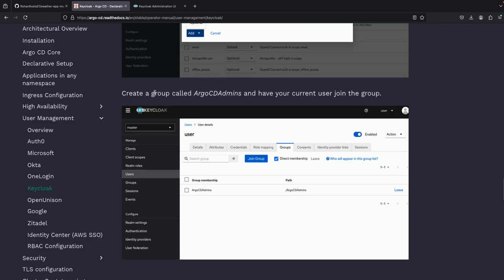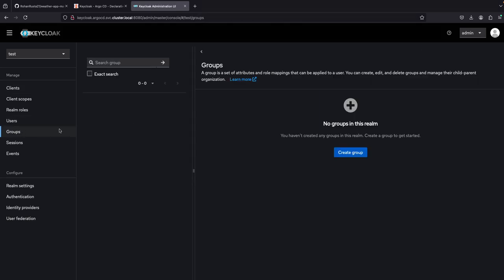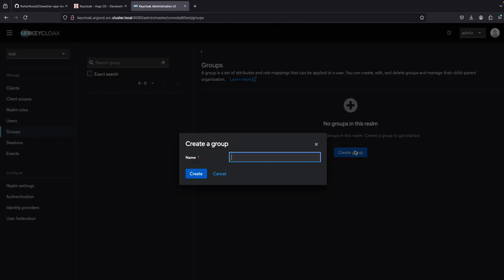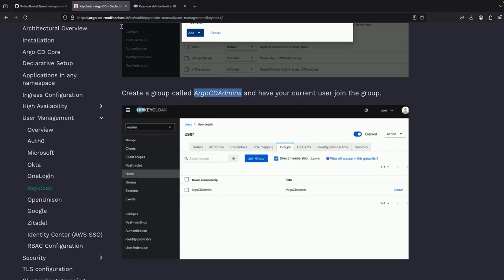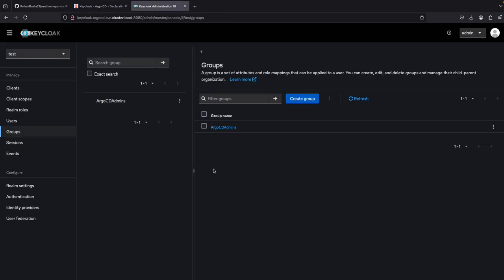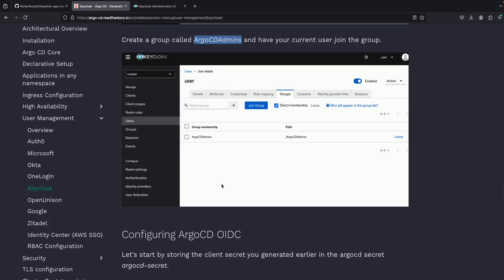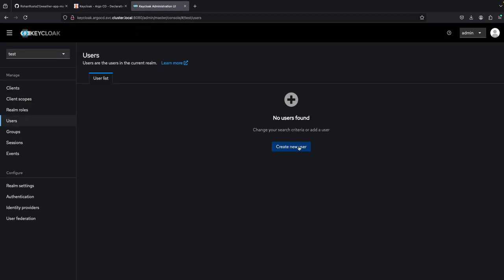After that, we are now ready to create a group, and we will be naming the group the same as provided here. So let me click on groups and create a new group and name this group ArgoCD admins. So the group is created, and now we can create a user whom we will be associating with this group which we have just created. So now let's go to the users and create a new user.